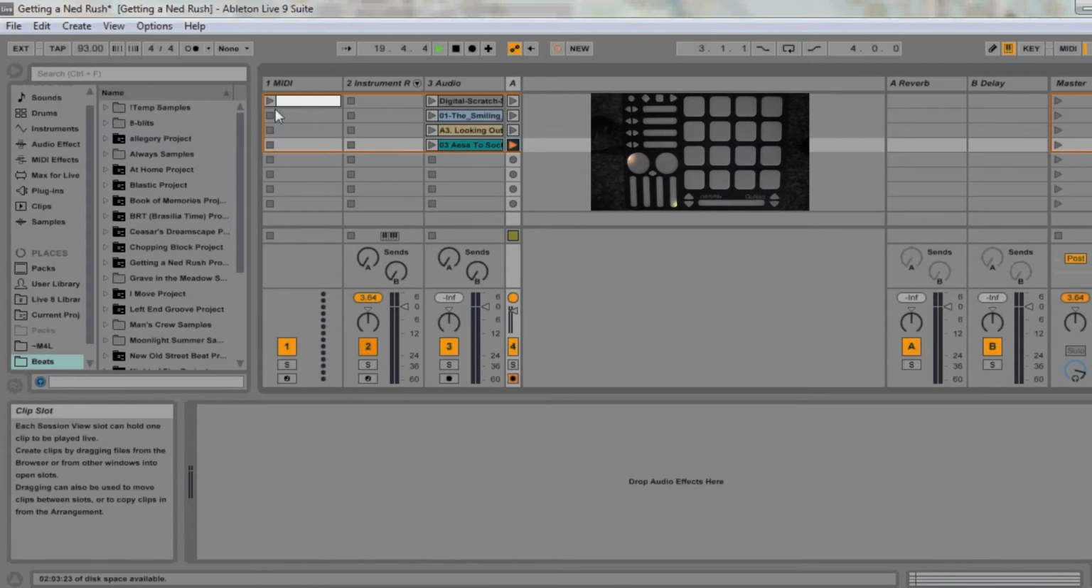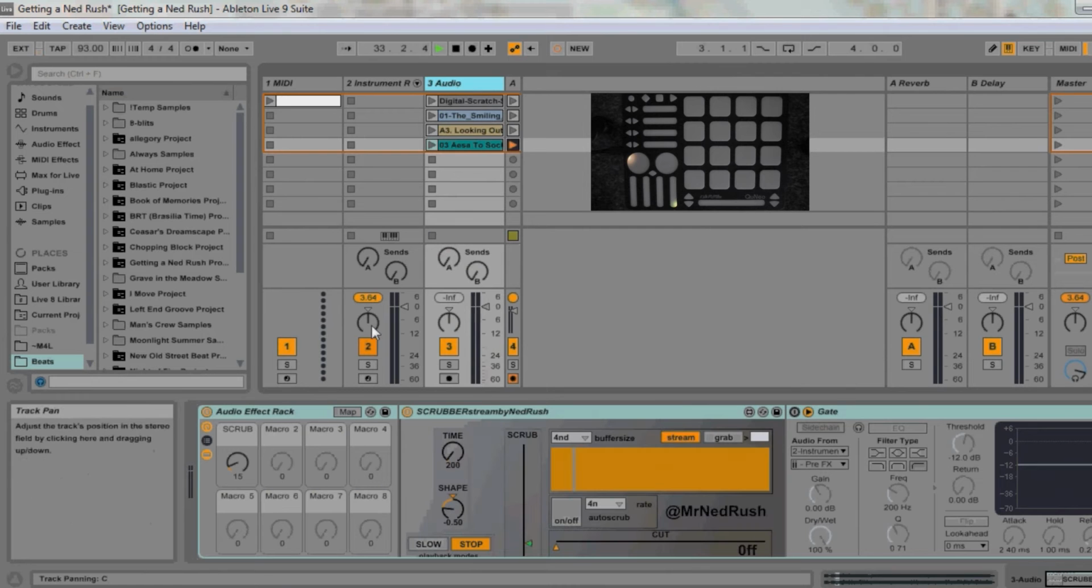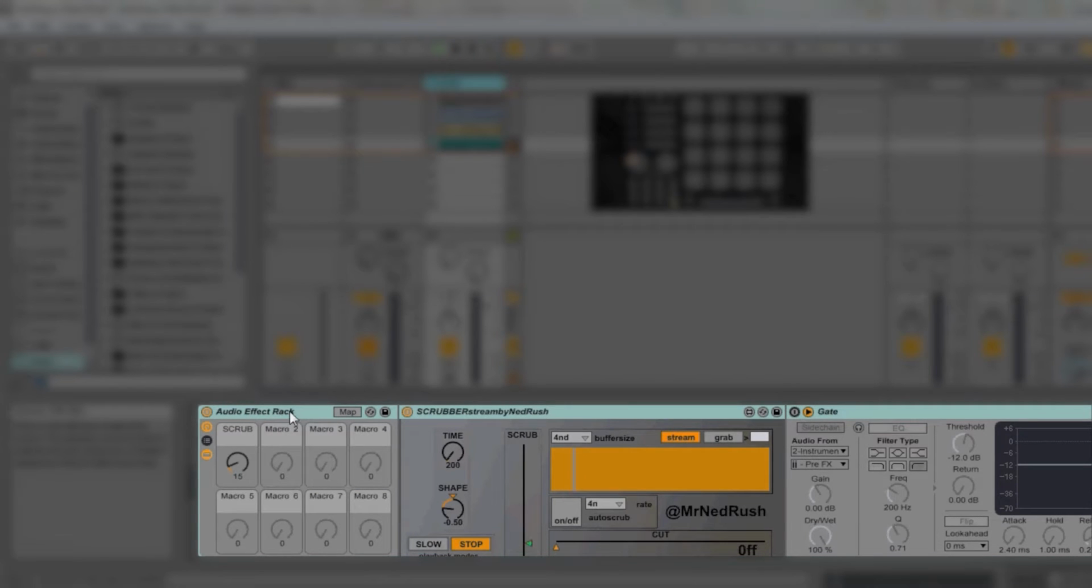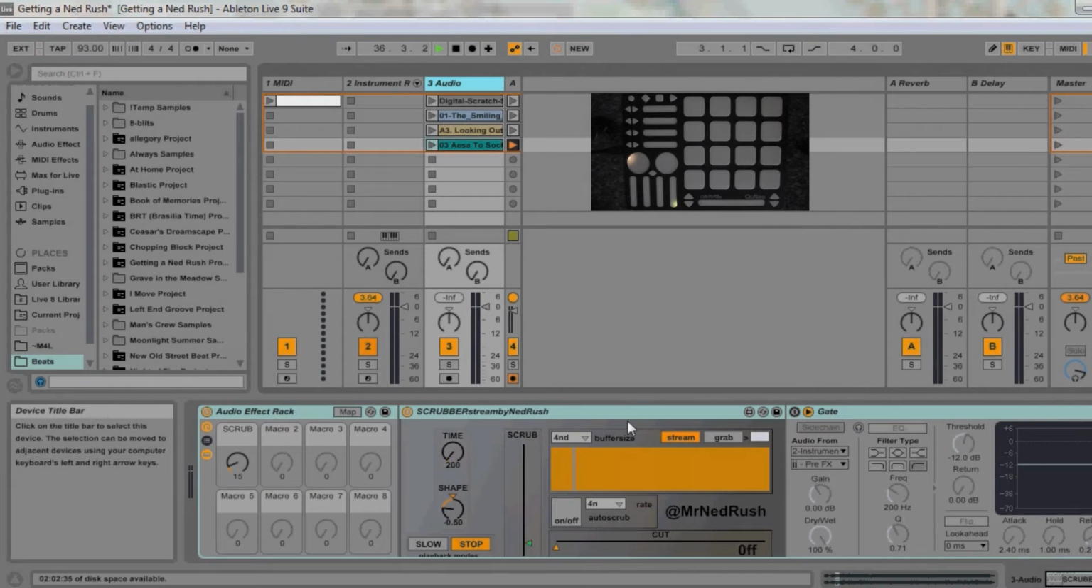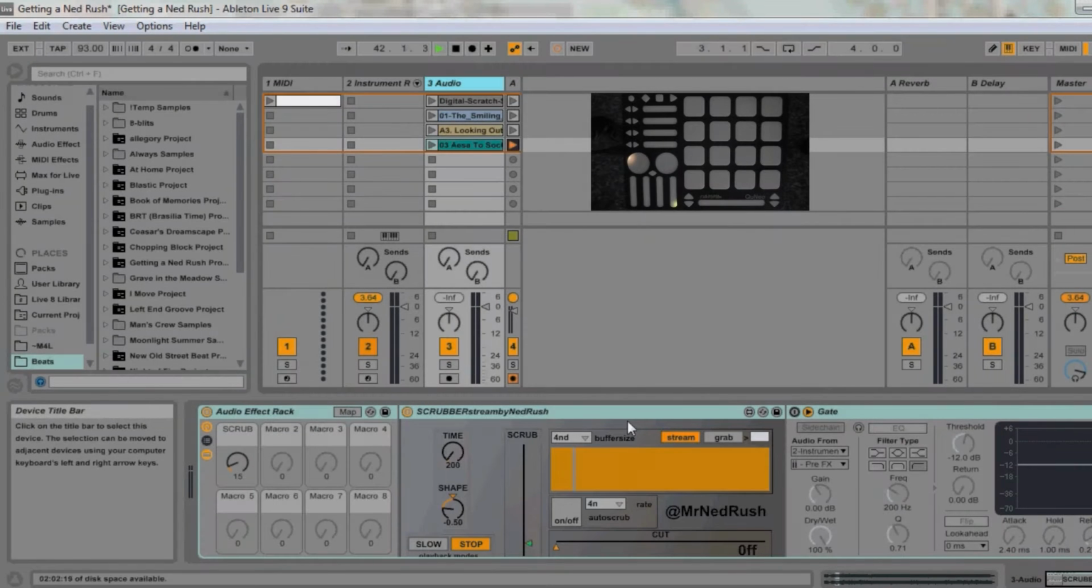So here we are on Ableton Live. We're going to focus on two tracks here. This MIDI track with an instrument rack on it and this audio track. So if we click on this audio track, we can see that I have an audio effect rack, which just consists of two audio effects. The first one is a Max for Live effect by Ned Rush called Scrubber. This does the majority of the work as far as scratching goes.